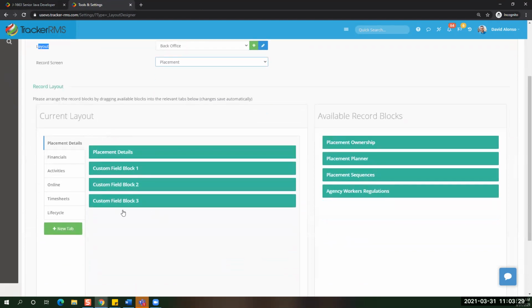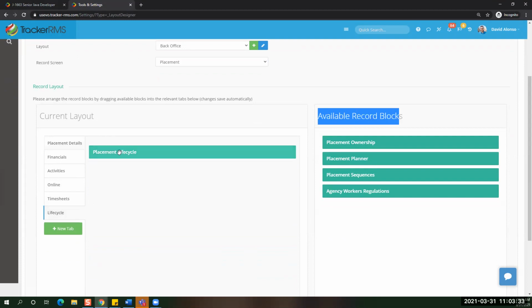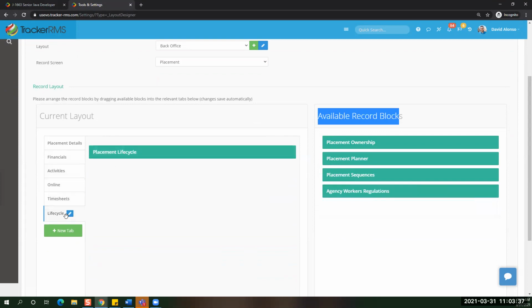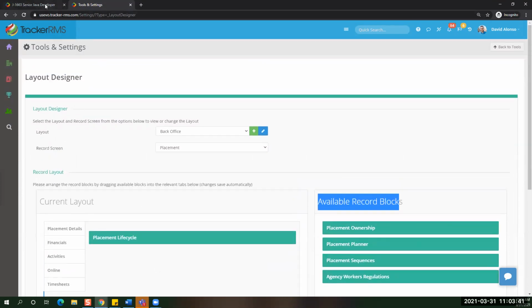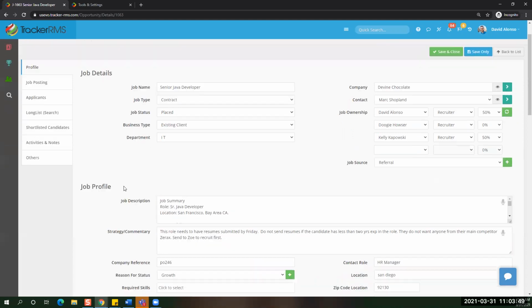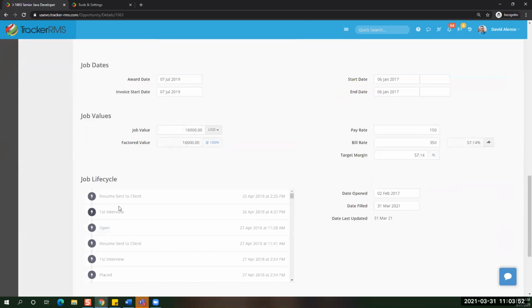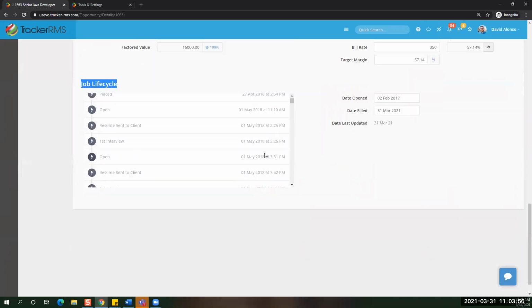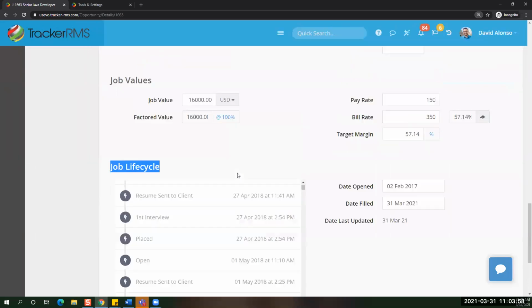And as you scroll down, you'll notice that in your available record blocks, you will see this option for placement lifecycle. All you'll need to do is drag it over to the correct tab that you'd like to view it in. Once that's done, you can hop into any job record in Tracker. And so before this new feature, you could see all of the steps the job was taking from start to finish with the job lifecycle section. So you can see that at the bottom of my screen here, we've got our job lifecycle.